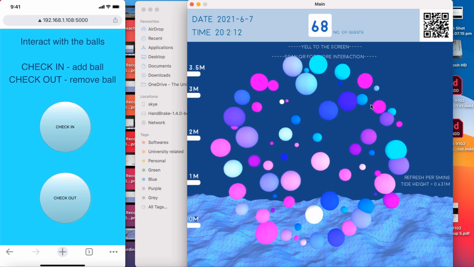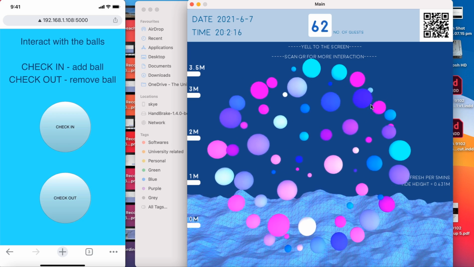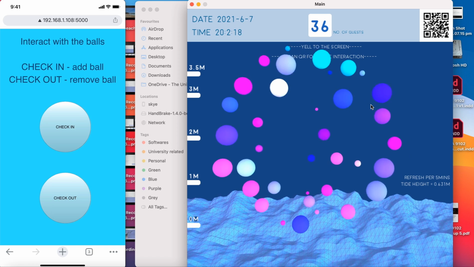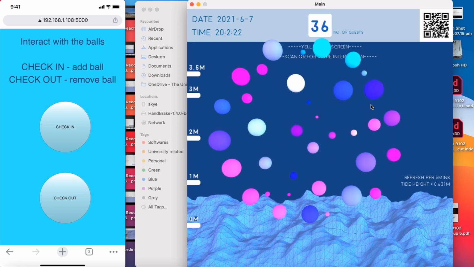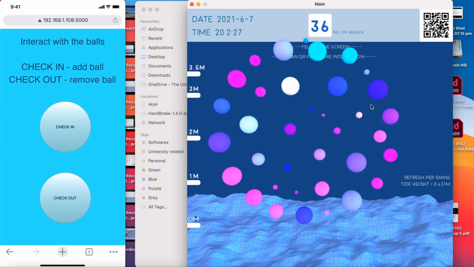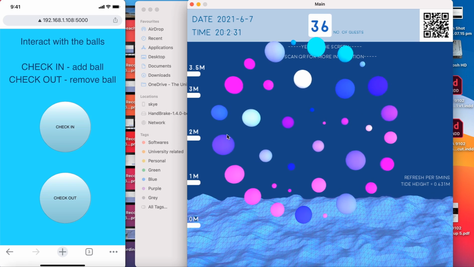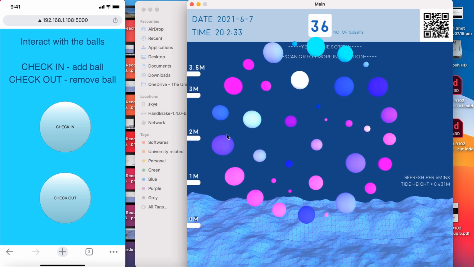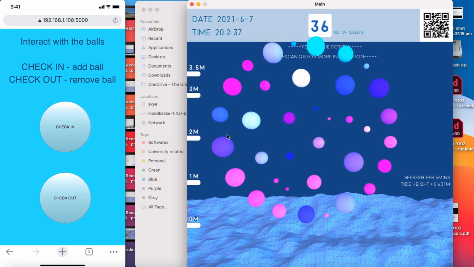Now I'm just pressing the checkout button, and with the background sound of the natural ocean sound, it also depends on the tide level. Currently it's a low tide background, and when the tide goes over 2 meters, it will change to a different sound for a louder ocean, like a higher tide sound.